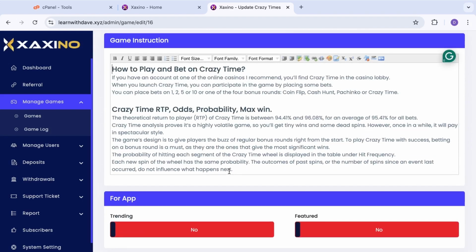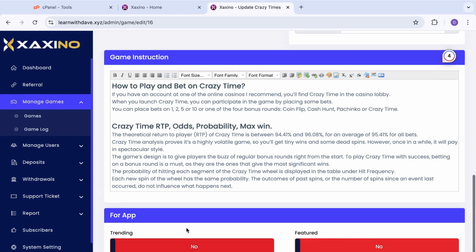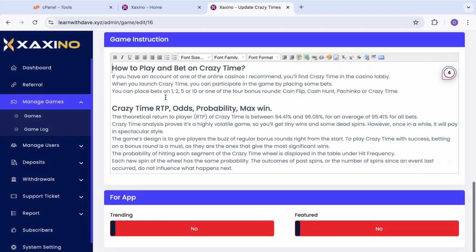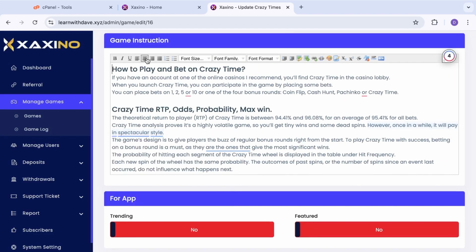If you also want to put a game on a trending list or a featured list of games, you can add that. And then there's this text area where you can write information about that particular game and how to play.